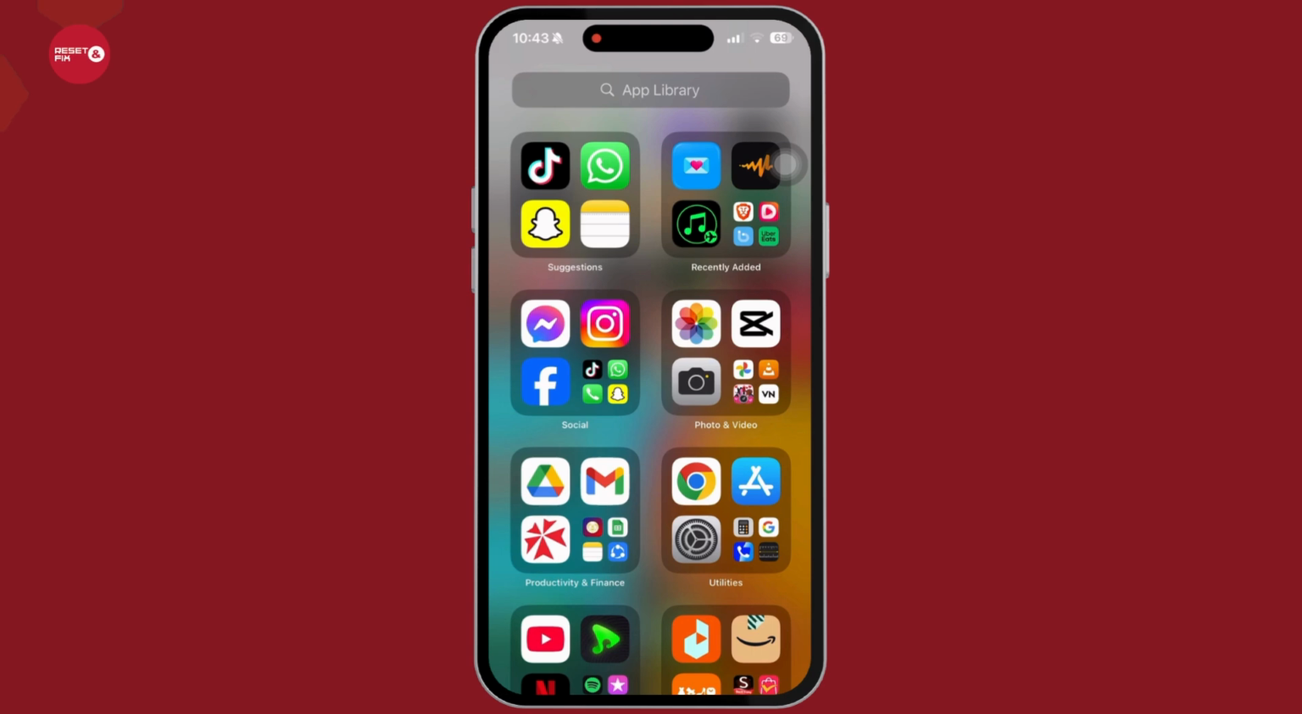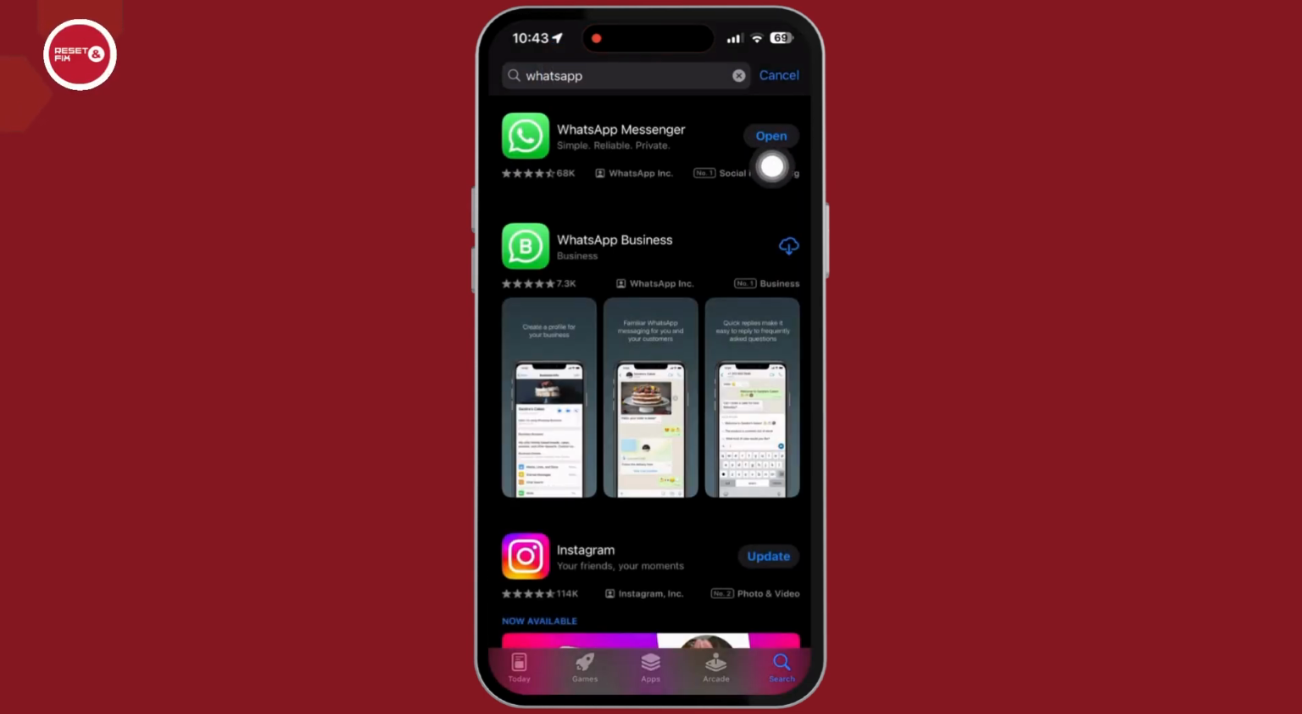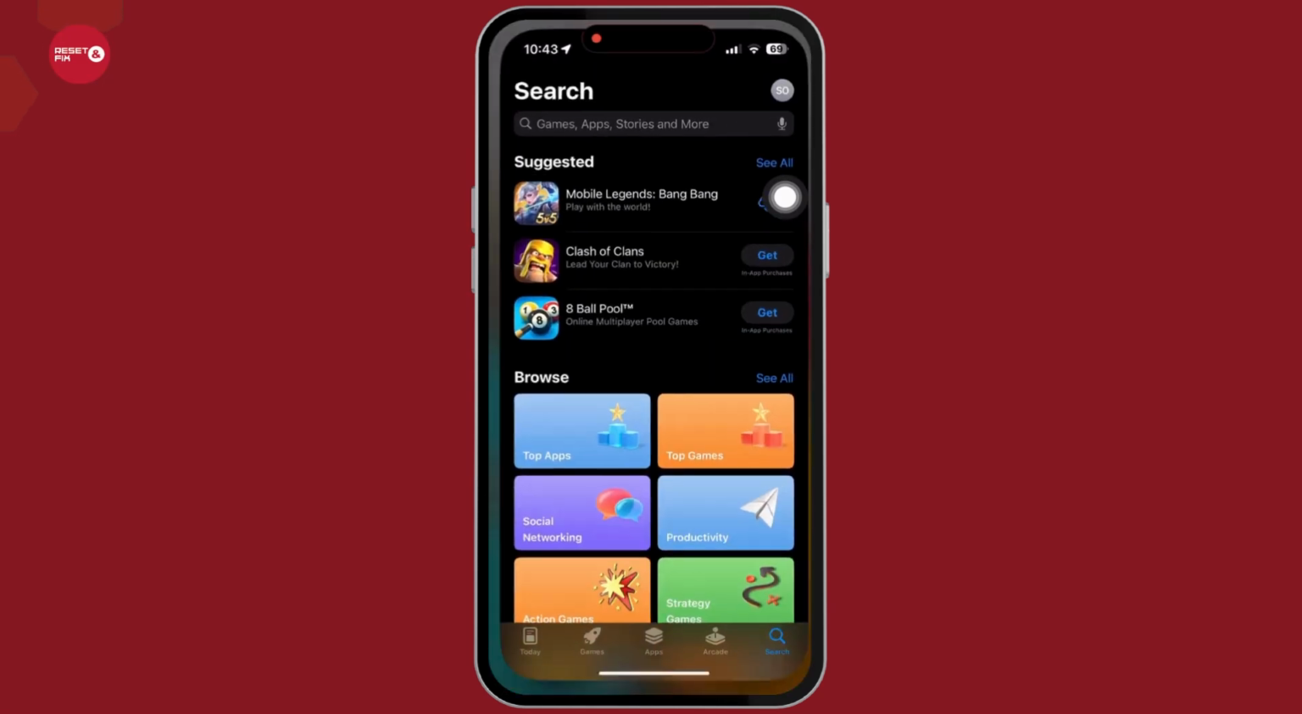Firstly, check for updates that may be available for the WhatsApp app. To do so, you can either open your App Store or Google Play Store and search for the WhatsApp app. If there is an update option available, then click on the update option to update your app.